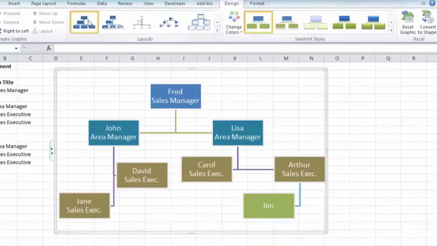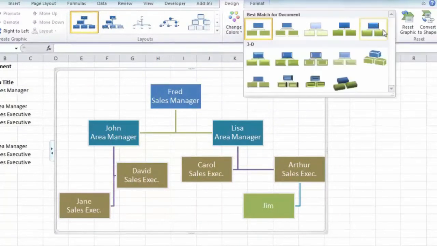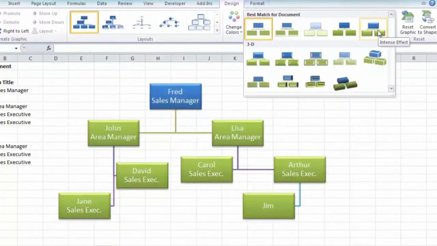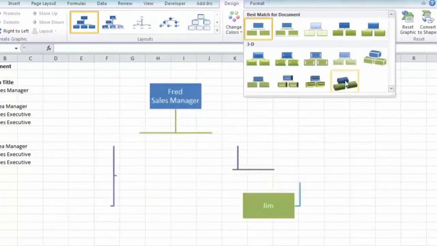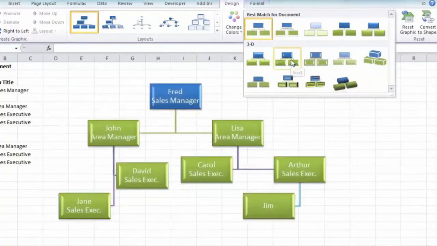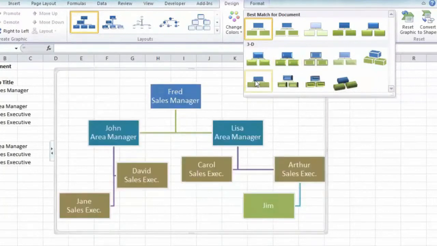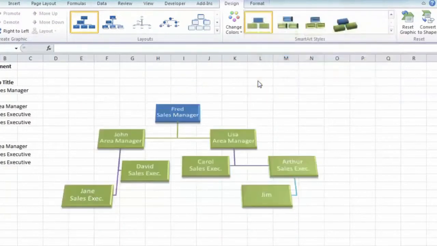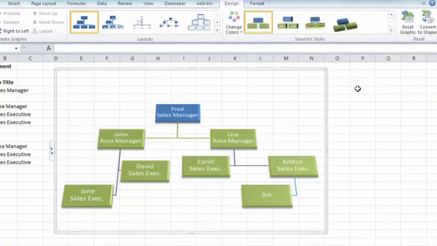I'll leave it as this original one for now, and if you want to have a slightly different look to your organization chart, you can come to SmartArt Styles. If I click on the drop down there, you'll see we have a variety of 3D options to enhance and make your organization chart look potentially interesting or not, depending on your personal taste. So let's choose one of these 3D options. Let's go for that one at the bottom left, and maybe that would impress somebody.